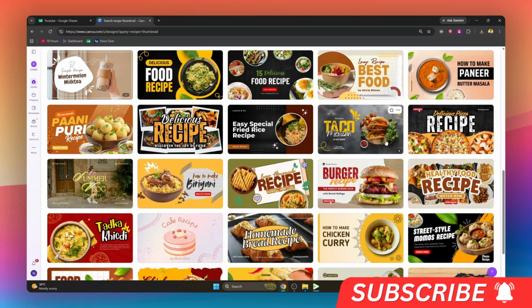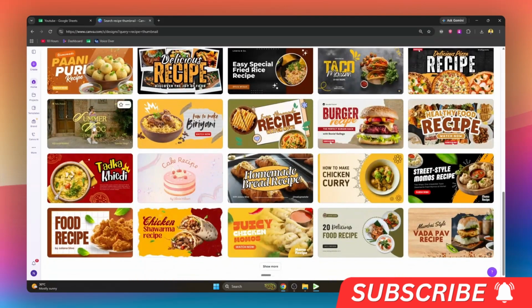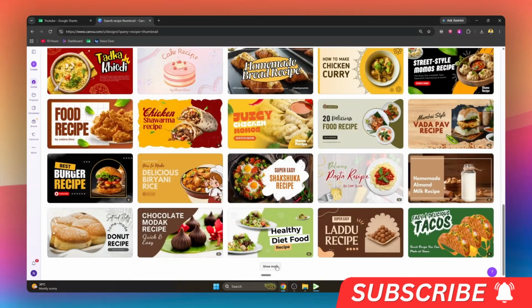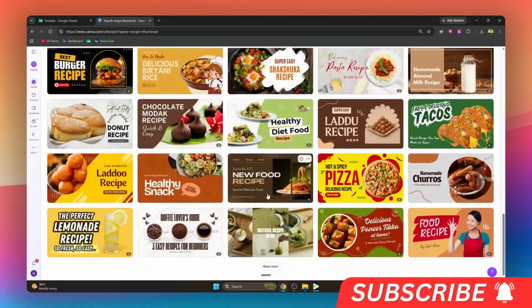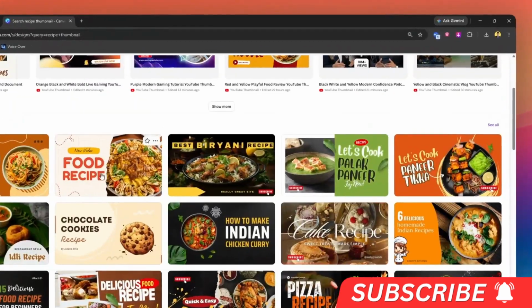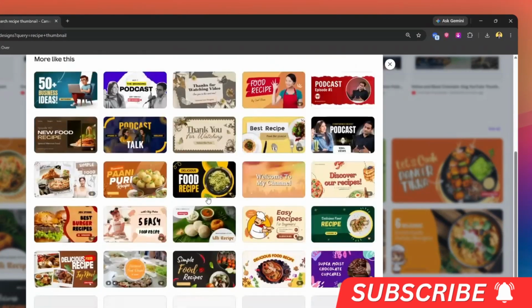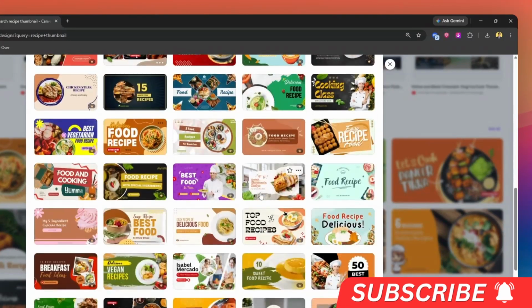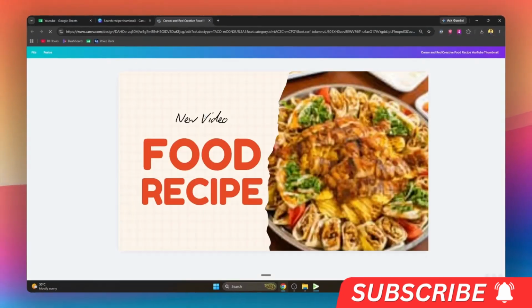These are free. This one is free. Just explore and find the one that fits your expectations and meets your needs. Once you find one you like, just click on it and customize it. For now, I'll go with this one, which is free, and you'll also find other similar relevant options to choose from. Right now, I will go with this one and customize it.